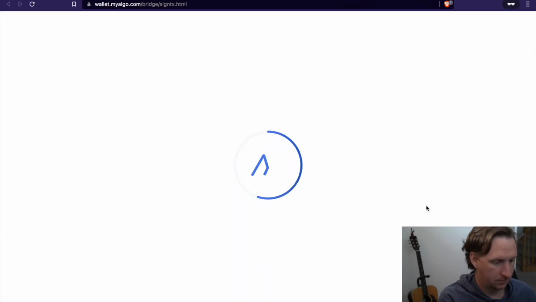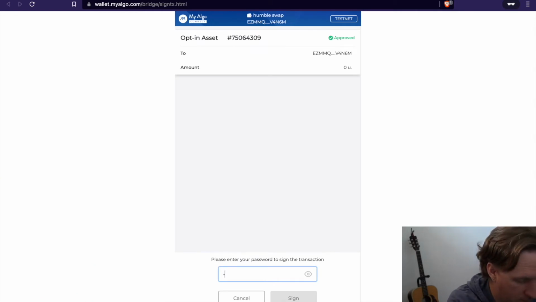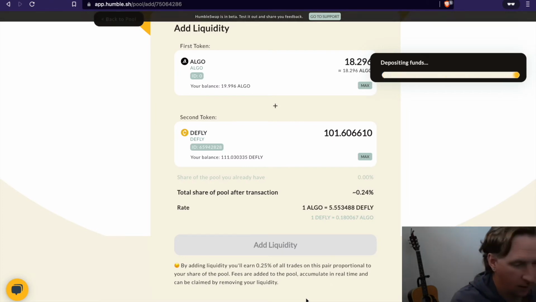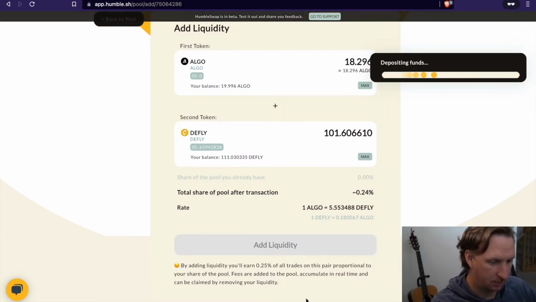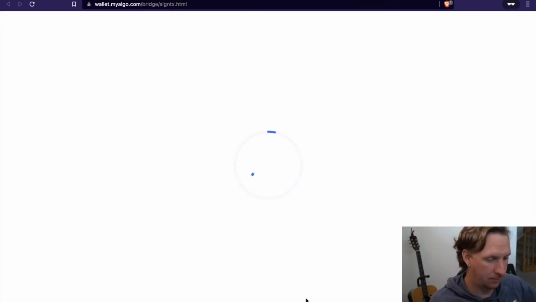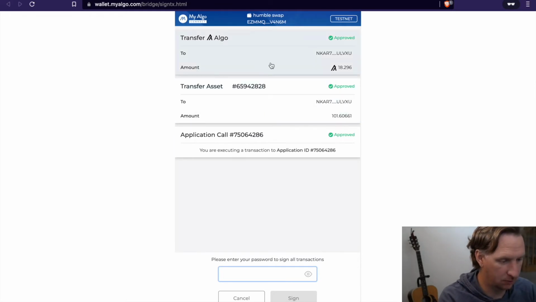Put in our password. All right, it's going to deposit funds. We might have a pop-up. Let's see. All right, it's depositing funds. Yep, and there's our pop-up here. So we're going to approve this transfer.